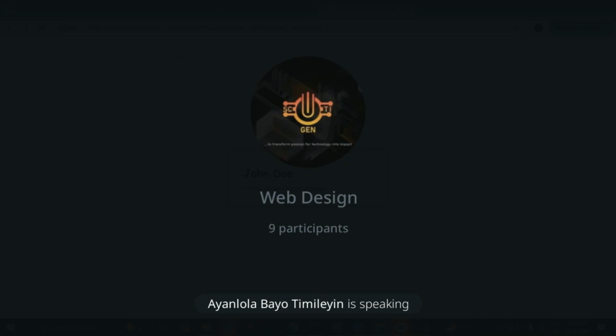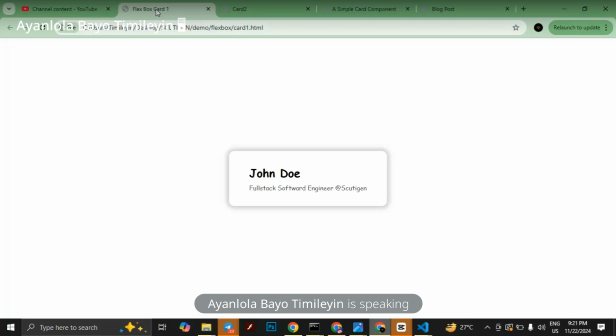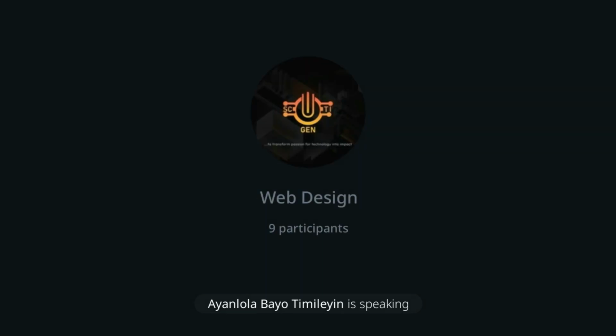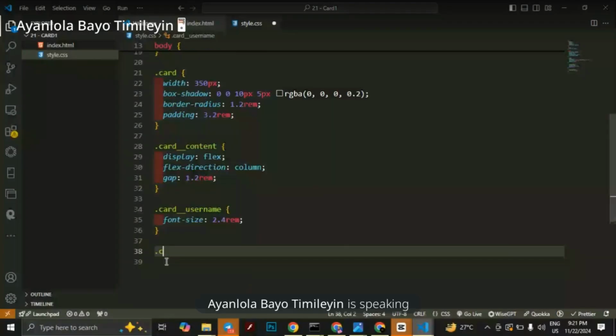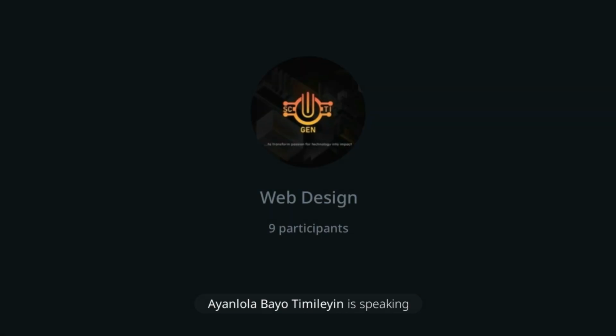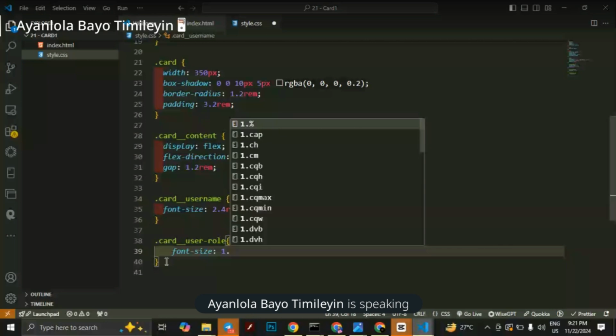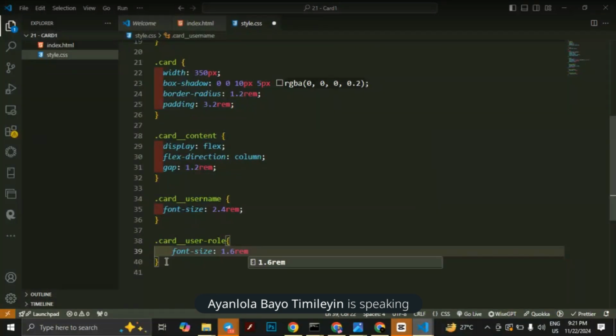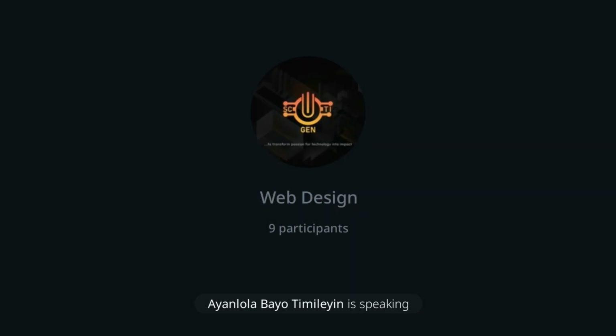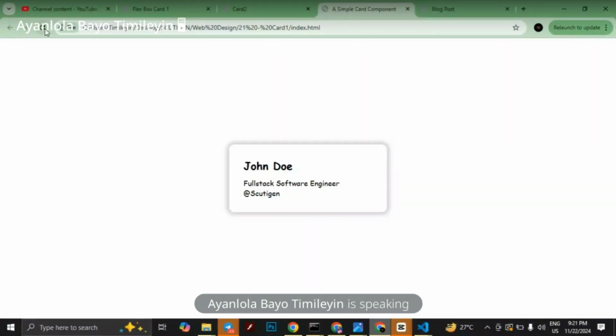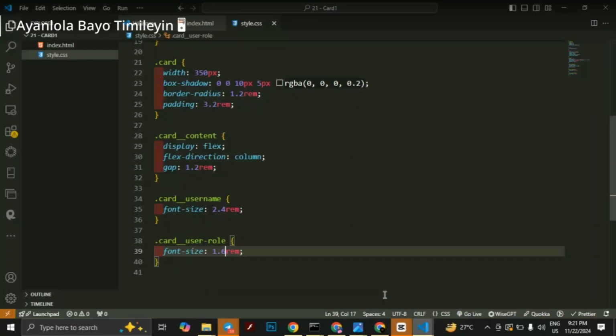And then for the text here, I think 1.6. So card user role, card user dash role, that is the name. So font size 1.6, which is equivalent to 16 pixels. Actually, I'm going to use 1.4. 1.6 is, I don't want it to be too big.